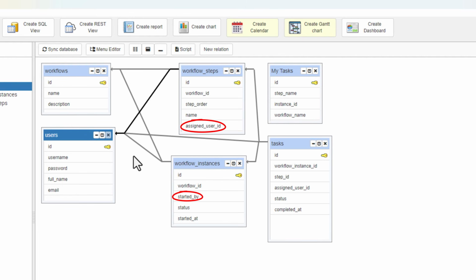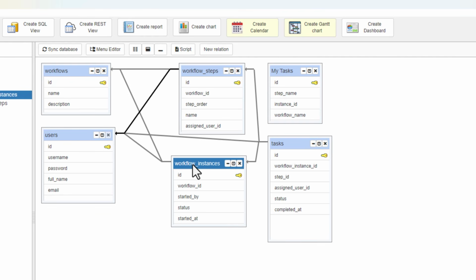Tracking execution. When a blueprint is put into action, for example, when an employee submits a new leave request, we create a running copy. Workflow instances. This table tracks an active or historical run of a workflow. It uses workflow ID to specify which blueprint this instance is based on. Started by links to the users table to record who initiated the process. It tracks the overall process status, which can be active, completed, or canceled. The started at field records when the process began.